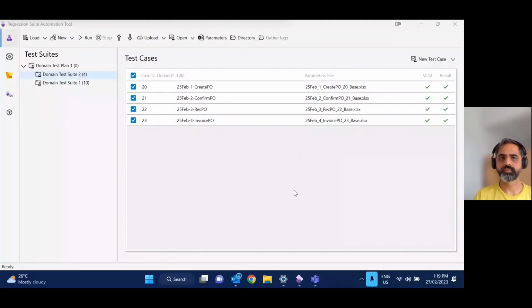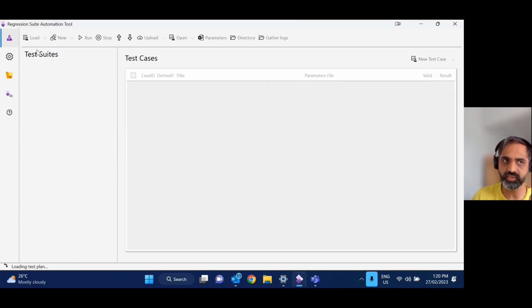Where is that? Okay, so that's my RSAT screen, right? So what I'm going to do here, by the way, as you remember, I've created an additional folder in Azure DevOps. It is not showing here because I haven't loaded it again, so I will load it again. It will show me 3 folders. I'll go into this folder, not further inside, just into the root one.